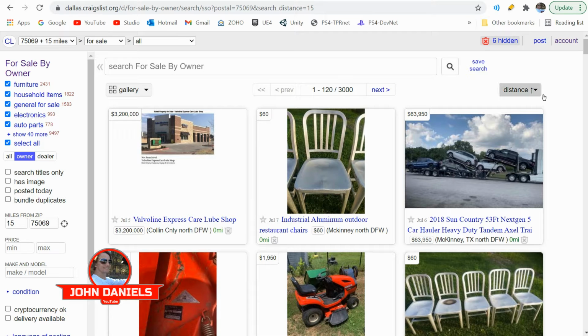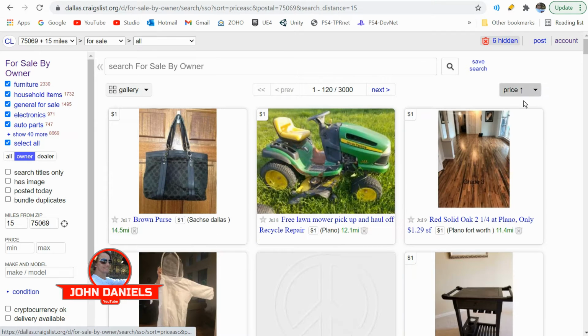From there, what we want to do is search by price. See the up arrow? So we'll have the lowest first. Now you'll notice that some of these have $1. What happens is some users aren't sure how much to put, or they may have multiple items, so they put $1, and when you click on the ad, you can actually see what they're wanting for it, or if they have multiple items. Sometimes you get a good deal going through those, sometimes you can't. Sometimes they're kind of a waste of time.